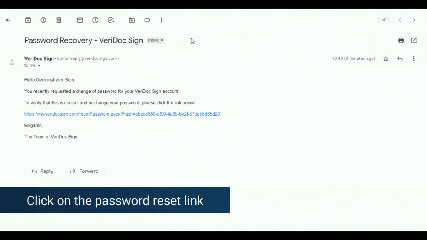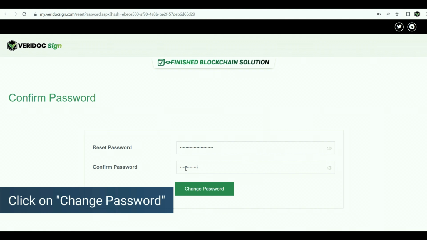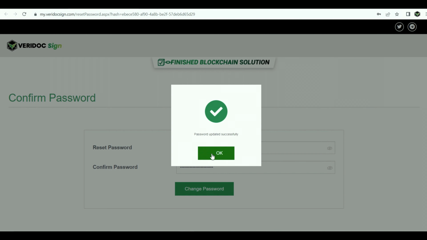Check your mail and click on the link sent for reset purpose. Enter new password and click on Change Password. Your password will be reset.